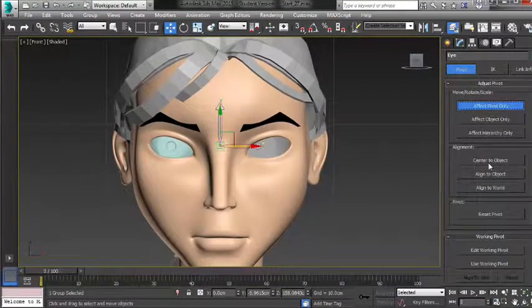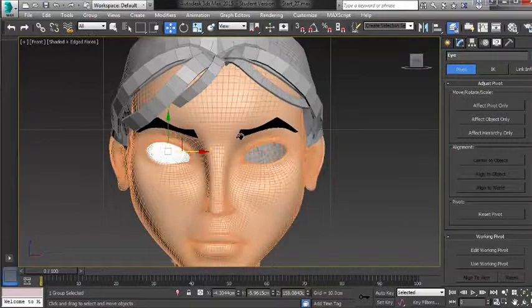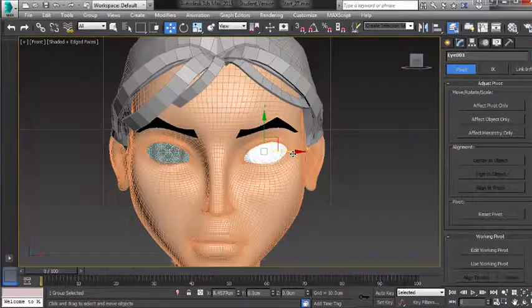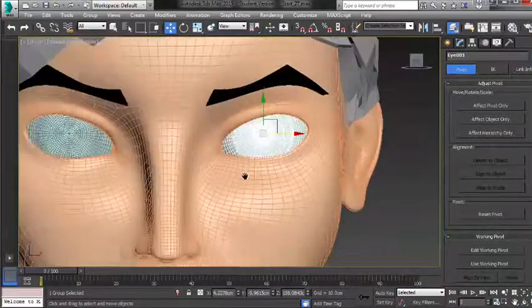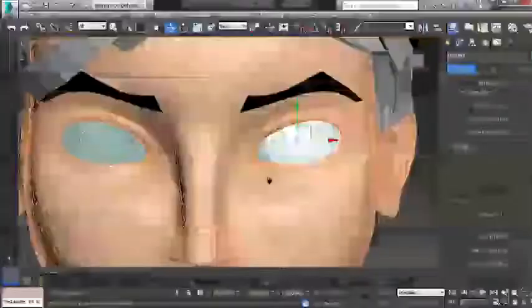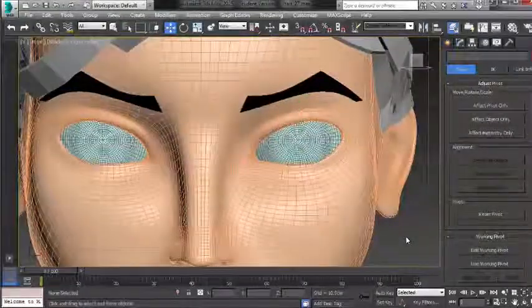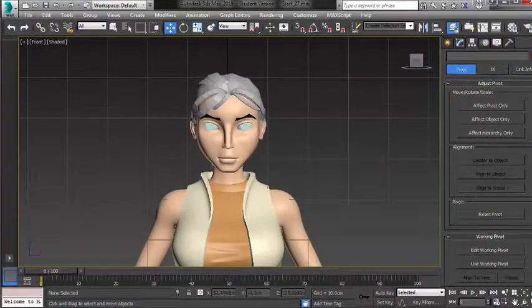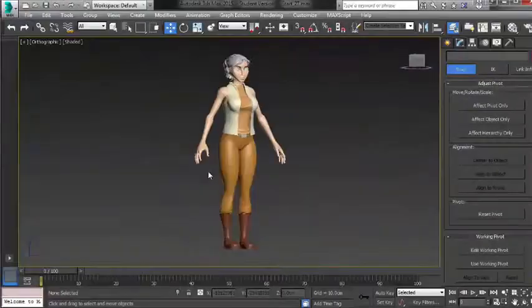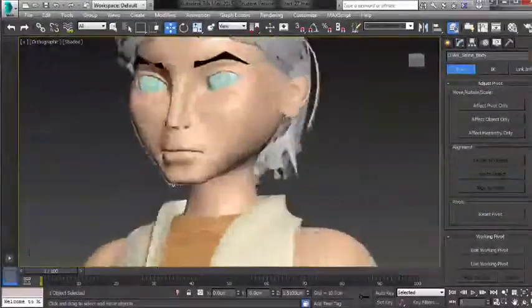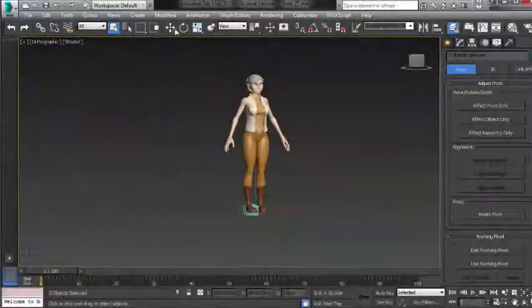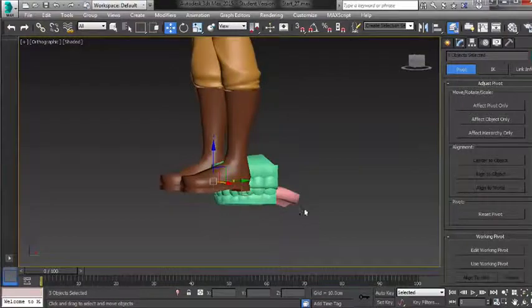So now I'm going to clone it, so just holding shift and dragging it over to create the eye in the other eye socket. Just moving it into position and just checking to make sure she doesn't look cross-eyed. Okay. So with that done, we're going to merge in the teeth, and we'll do the same thing.